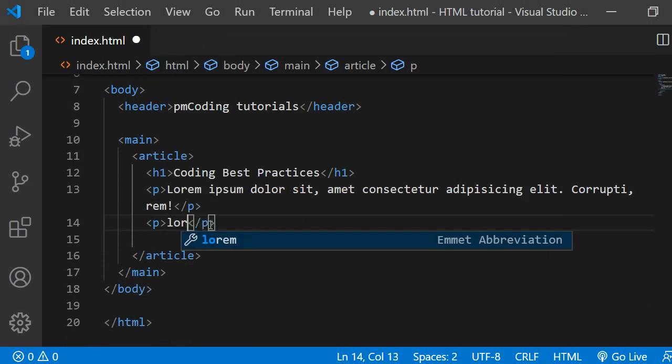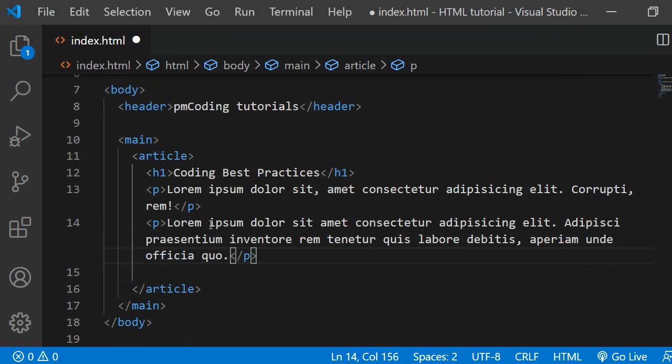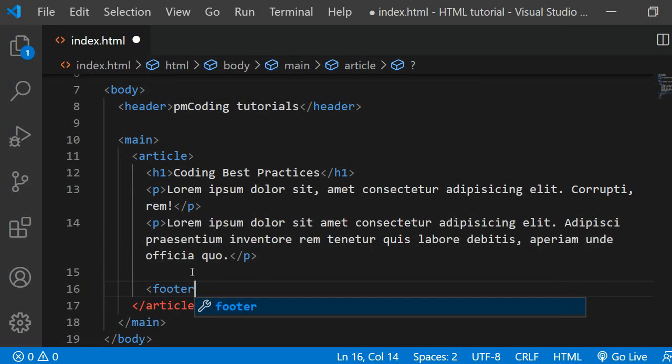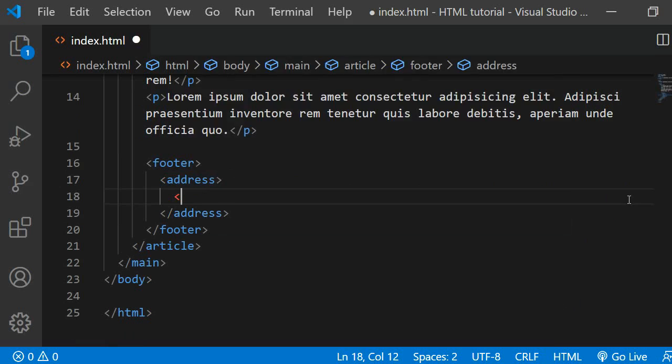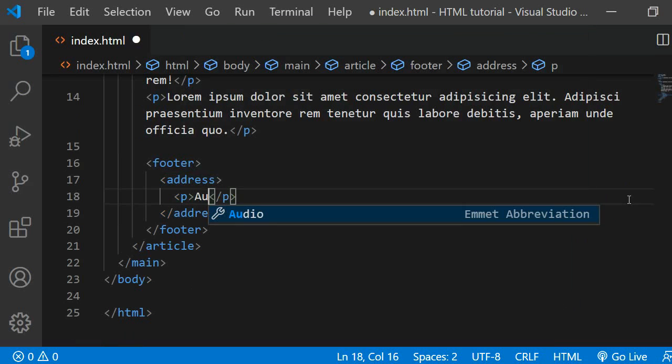Let's say this is a guest post by John Doe. I want to give credit to him, and I also want readers to be able to contact him. So at the bottom of the article, I can add my first footer. In this, I will include his name and I will link to his email.